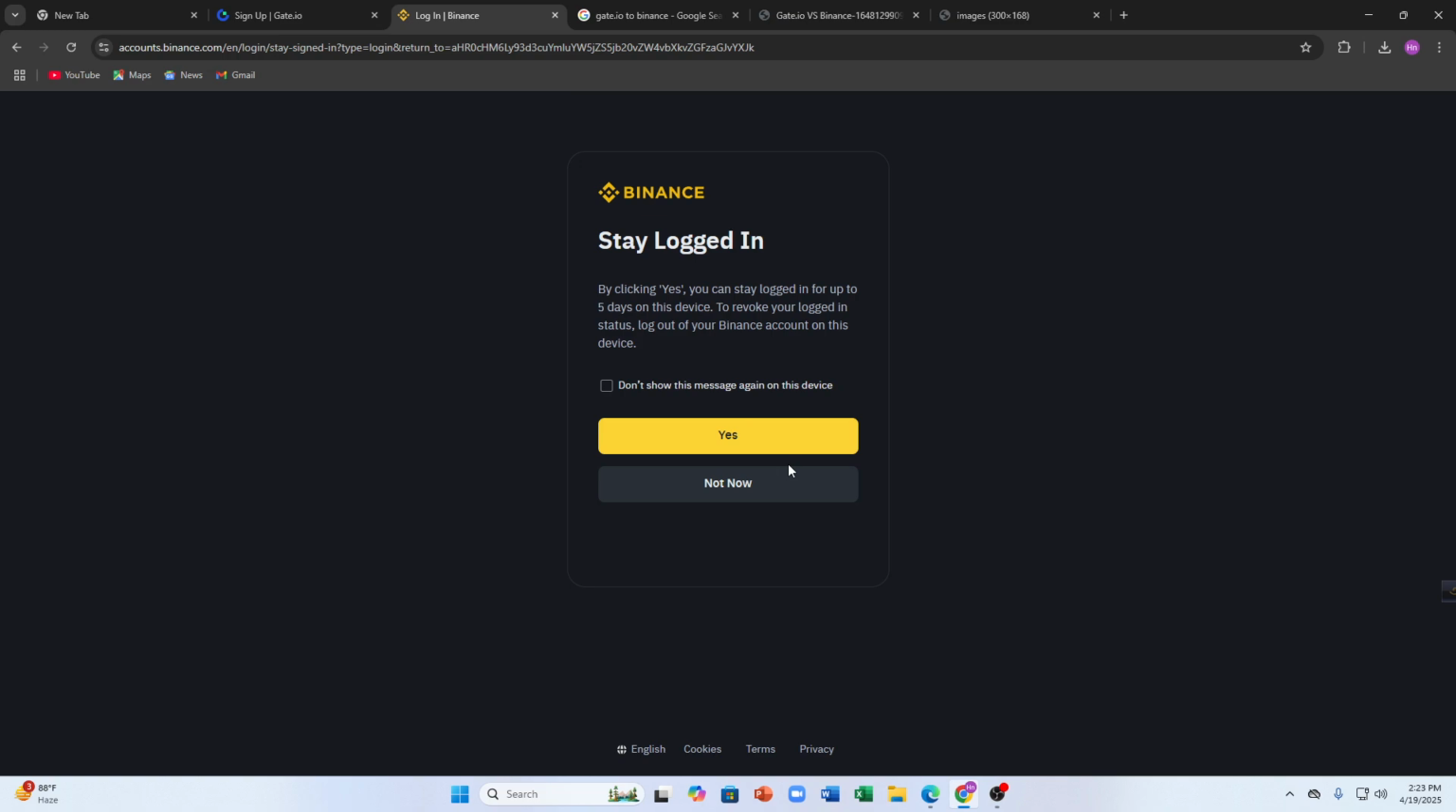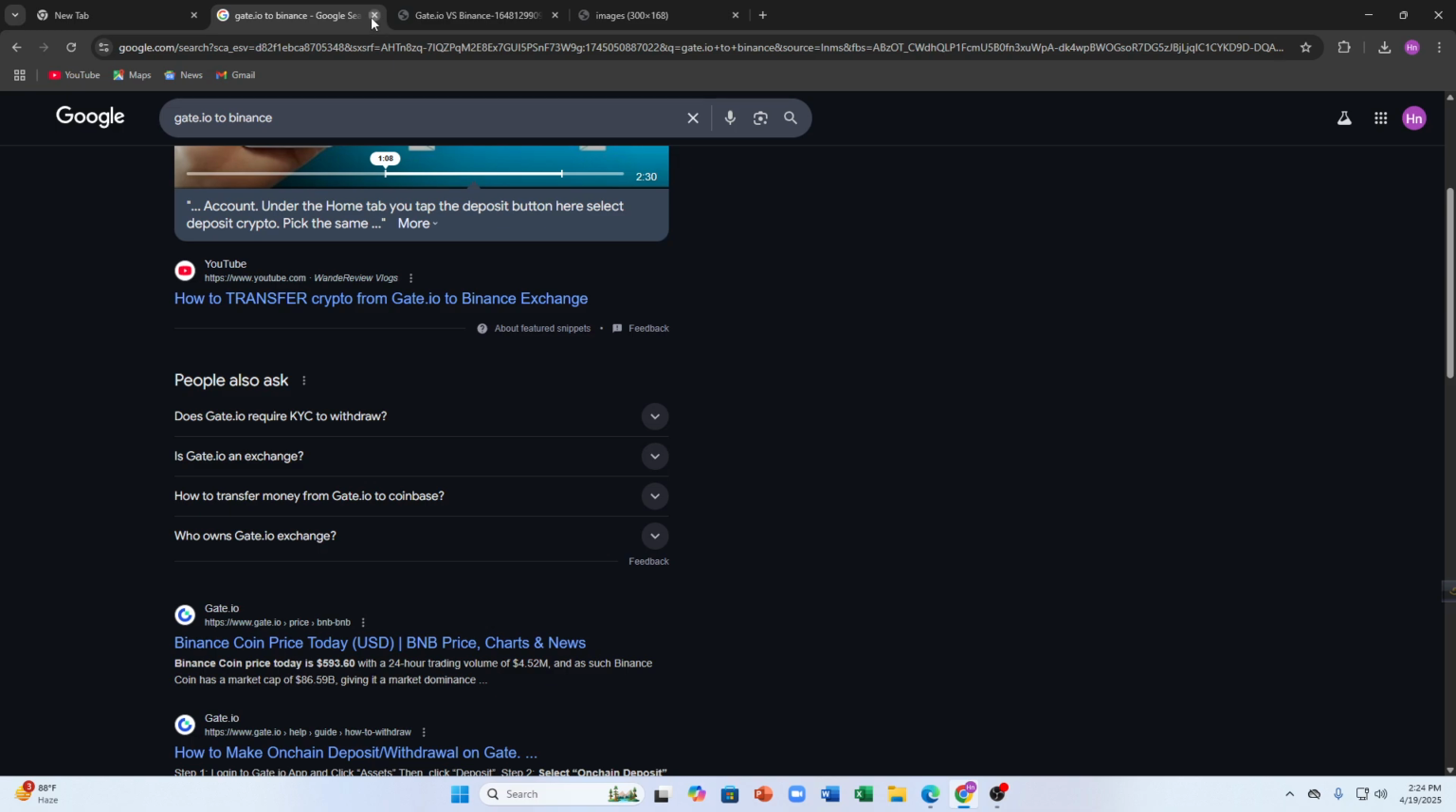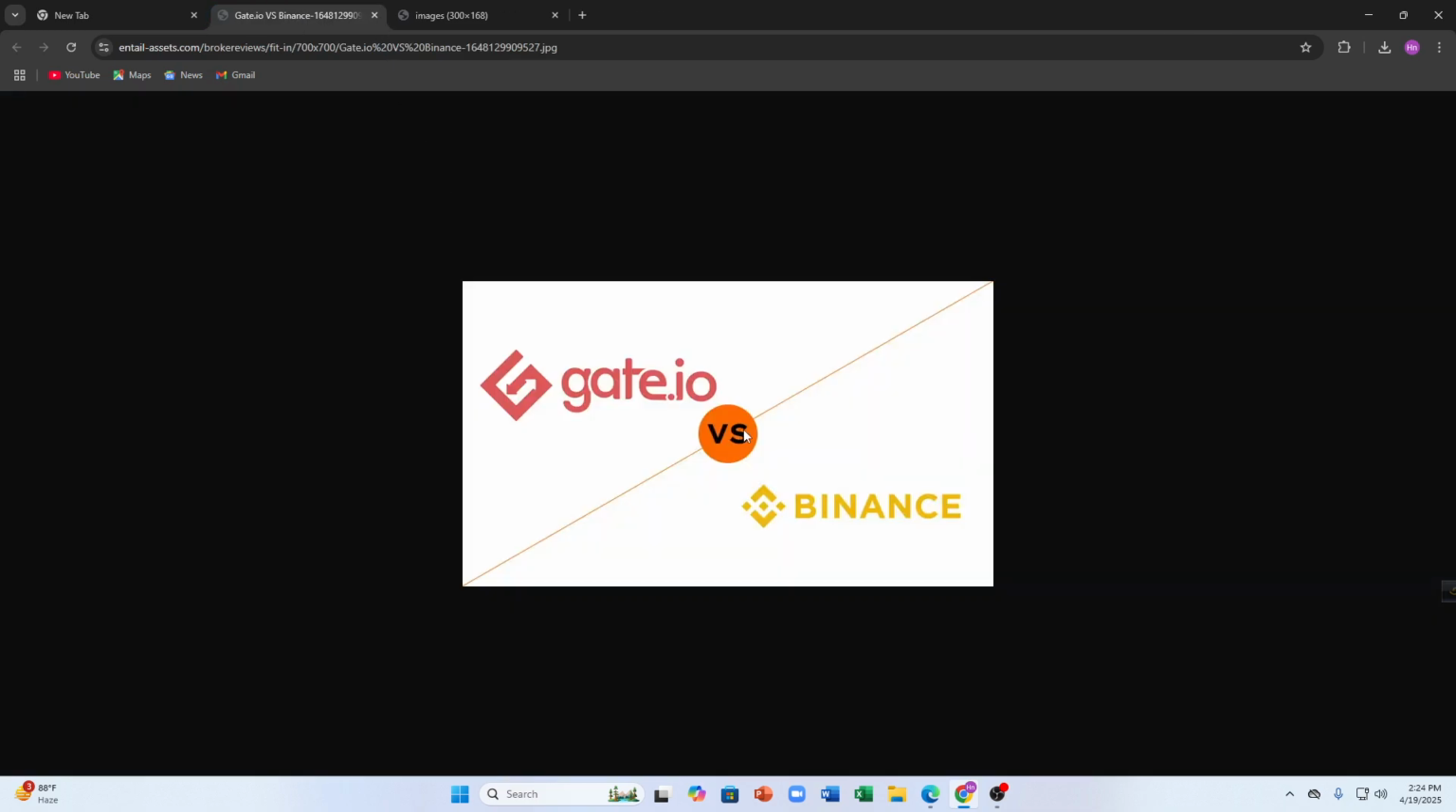You can track the withdrawal status in your Gate.io transaction history and check the deposit status in your Binance wallet. After a few minutes or longer, log into Binance, go to fiat and spot, and you should see your USDT balance updated. And that's it. That's how you can transfer USDT from Gate.io to Binance securely.